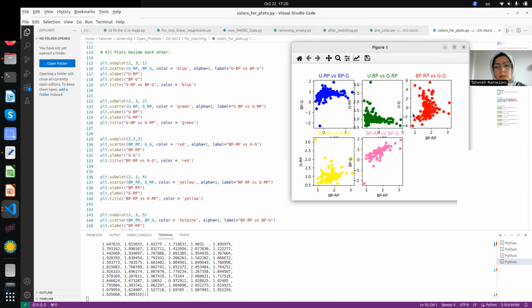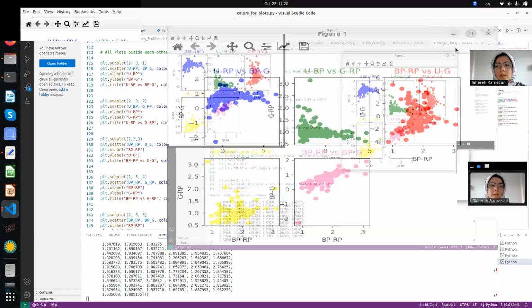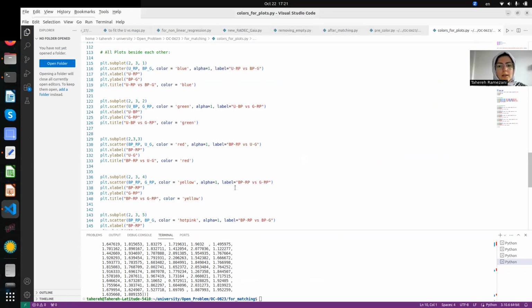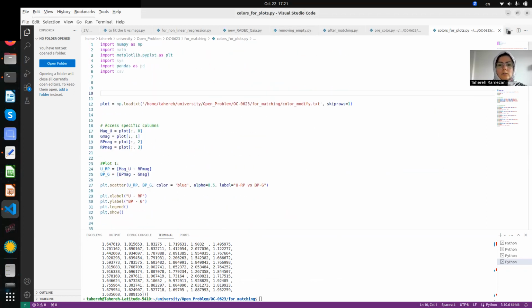I have all plots in one figure. You see, if I make it larger, we have here U minus RP vs BP minus G, U minus BP vs G minus RP, BP minus RP vs U minus G, BP minus RP vs G minus RP, and BP minus RP vs BP minus G. And that's all. I can show you again.